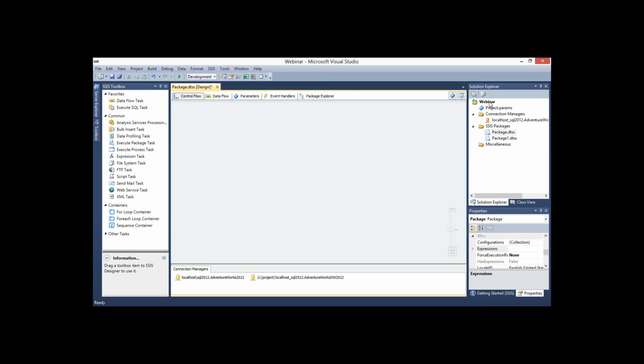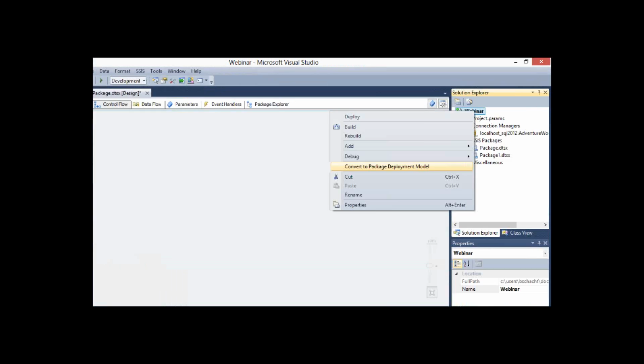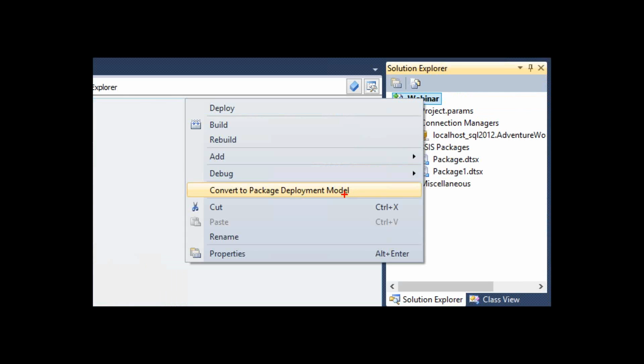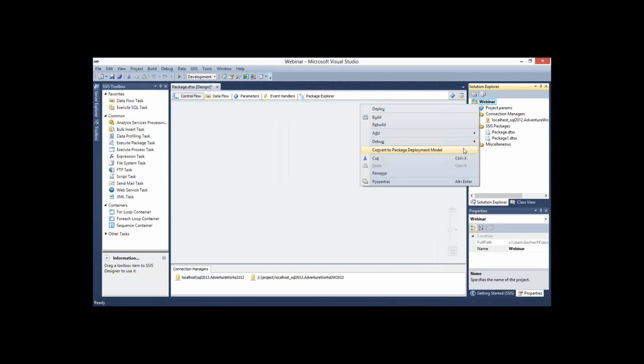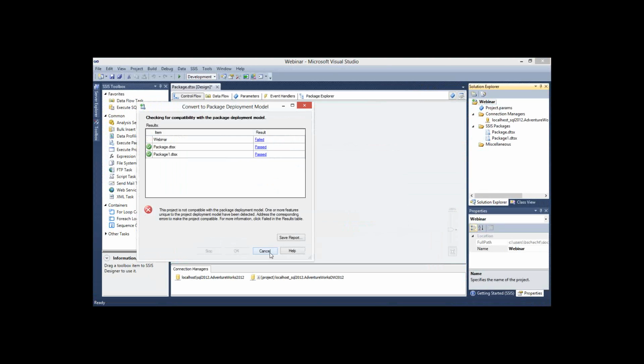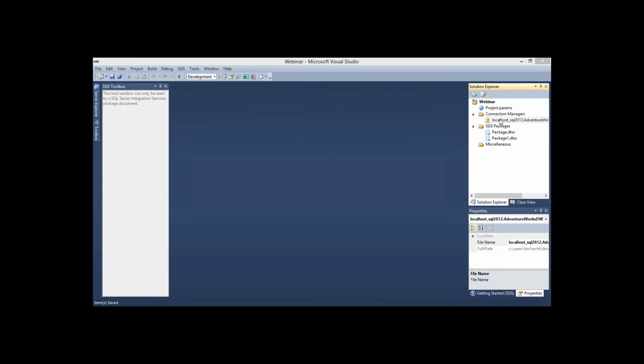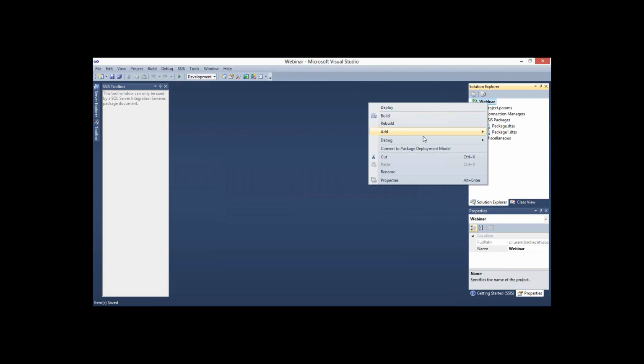So something else that I can come over here and do, if you do want to upgrade to the 2012 version, but you want to be able to continue to use the original, the 2008 R2 and before version, you notice that if I click on the project, I have this option here to convert to package deployment model. So if I click on that little button there, I get a little warning from here. Oops, let me get rid of this here. And let's see if I can get this converted over.